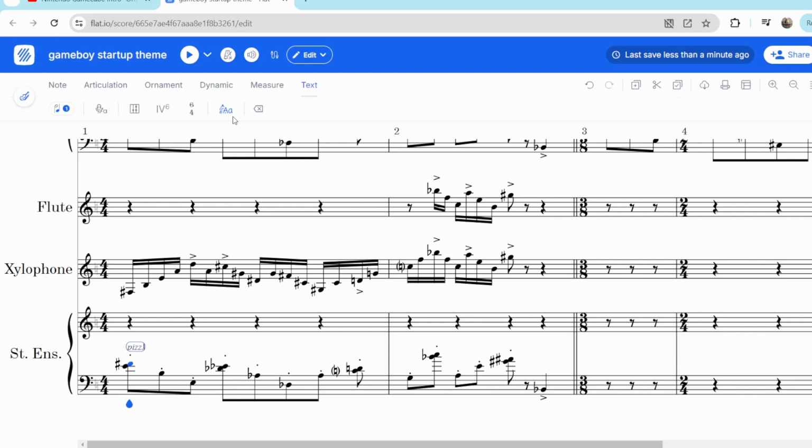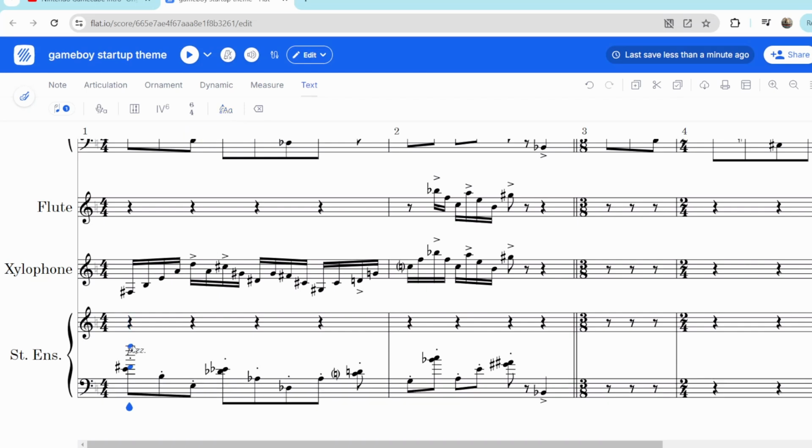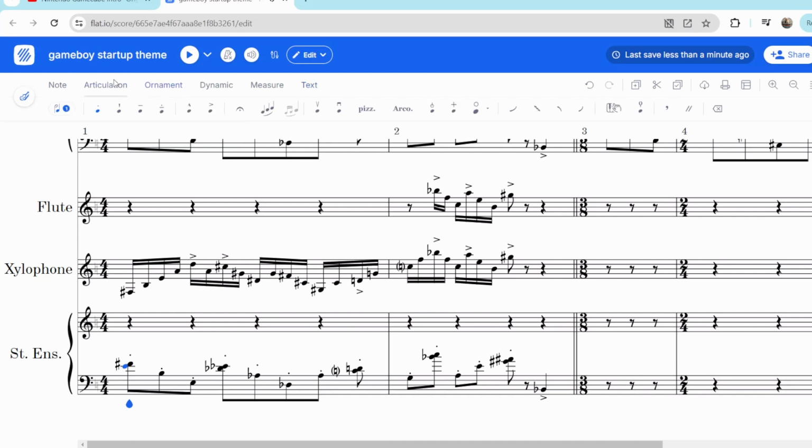This is pizzicato. Actually, in flat.io, this is the software I'm using right now. I think to do pizzicato, you do this. Yeah, you shouldn't put staccato on pizzicato like this. So I'm too lazy, I'm just going to leave it there. It's fine.